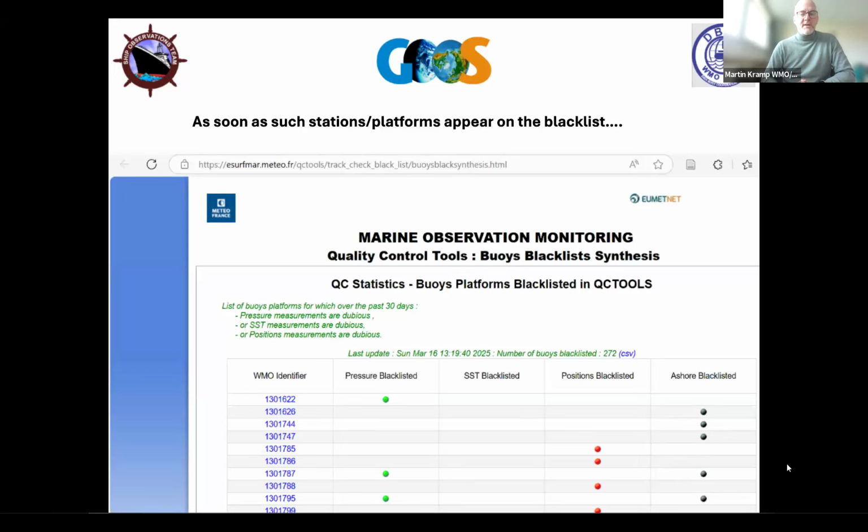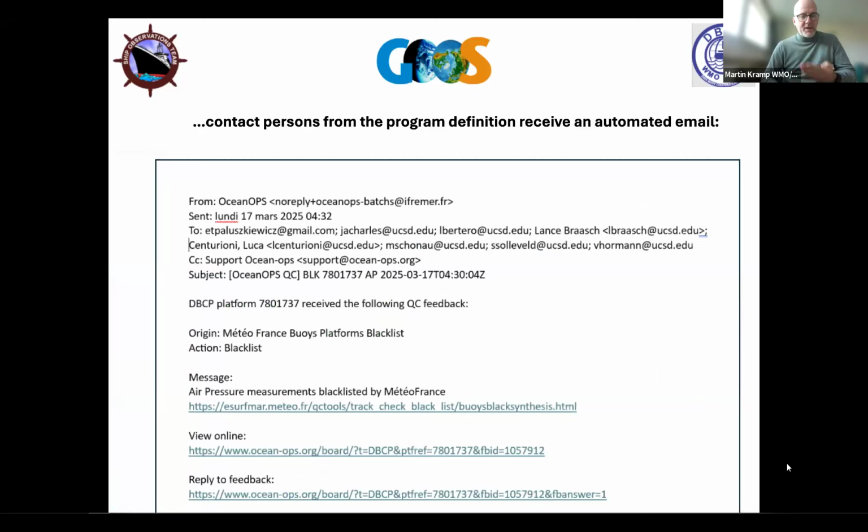So if we in OceanOPS see a station pop up on this list, next slide, please, we will, based on the contact information we have, send an automated email to the operator of the instrument. In this case, it was a Scripps drifter. You see all those people that were listed, which is the case for the DBCP and SOT. You receive a notification that your instrument is on a blacklist, and you receive three links further down. The first link will lead you to this synthesis page in the QC tools, and the other two links I will present now. Next slide, please.